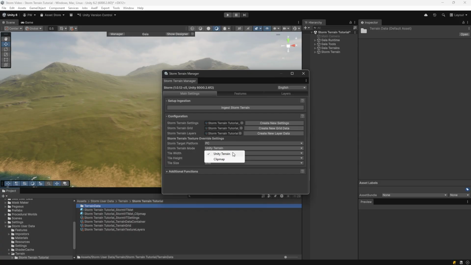In the Storm Terrain Manager window, you can choose which Storm Terrain mode you want to use. In Unity Terrain mode, the original Unity terrains will stay active in the scene, and Storm will only perform the rendering of the terrains. In clipmap mode, the system is not dependent on the original terrains anymore. Those can be deactivated or even removed from the scene.